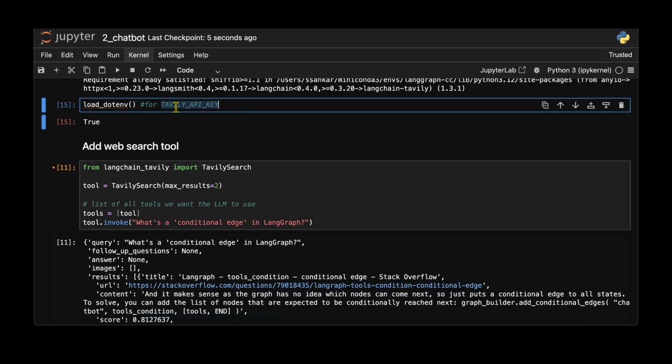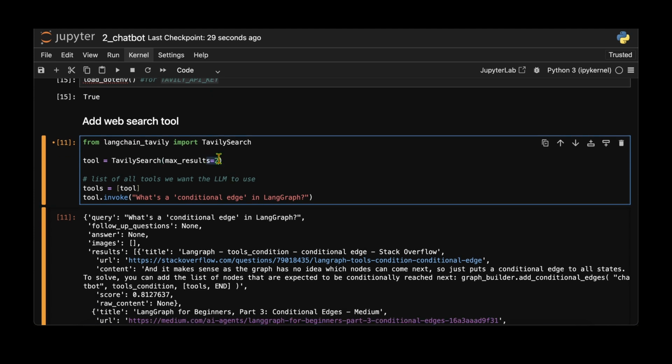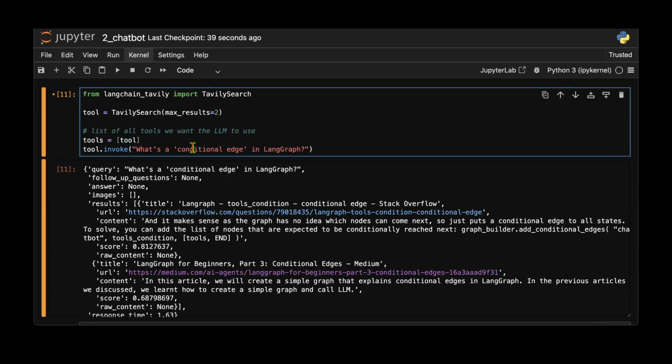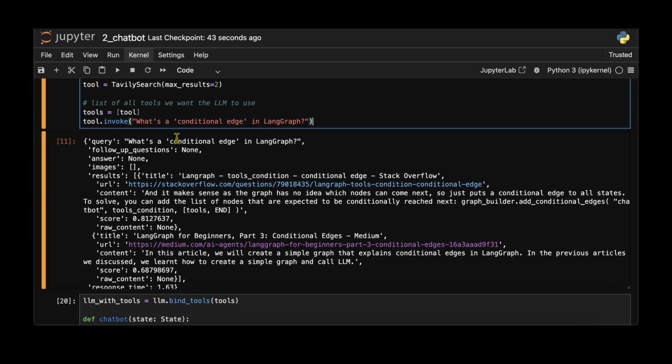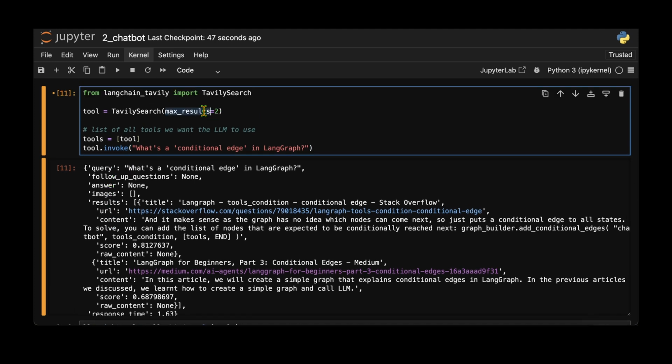Once the setting up of Tavily with the API key is sorted, all that we need to do is, from langchain_tavily import TavilySearch, and create an object of TavilySearch as a tool. One of the parameters we can define is the number of results that we want to fetch from the search. Let's say we define it as 2. To invoke the tool, we call tool.invoke and pass our query. In this case, what's a conditional edge in LangGraph? We can see that we got 2 responses because we said the max results is 2.